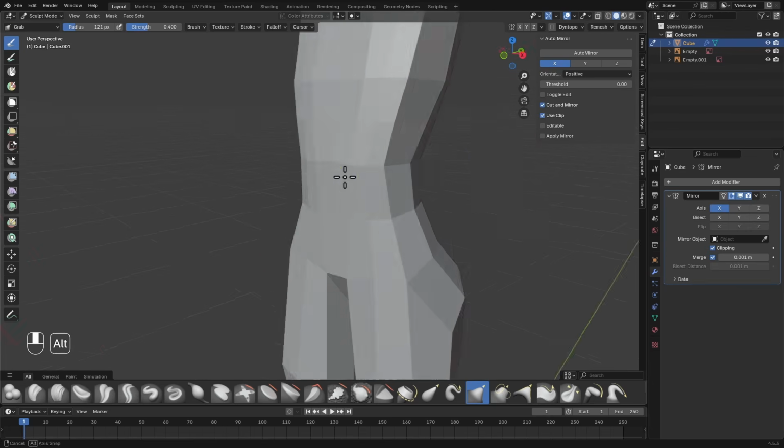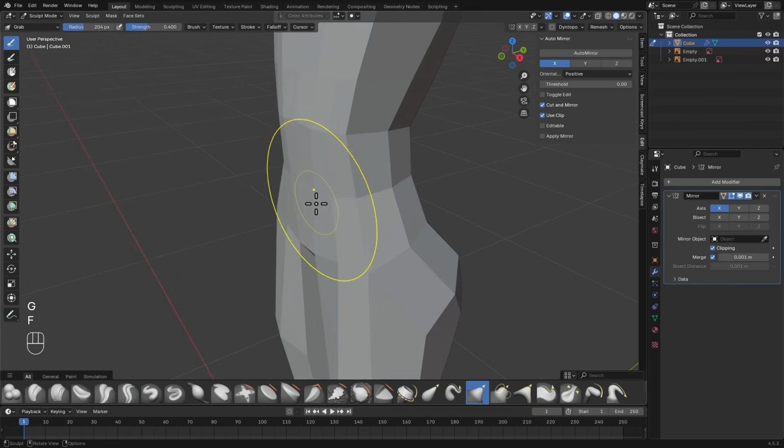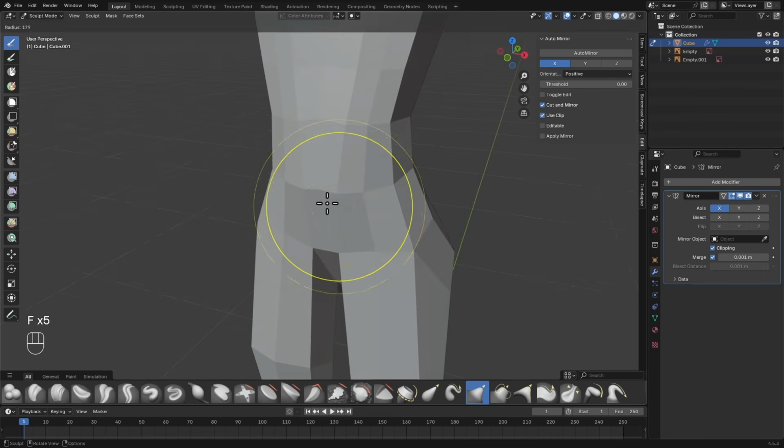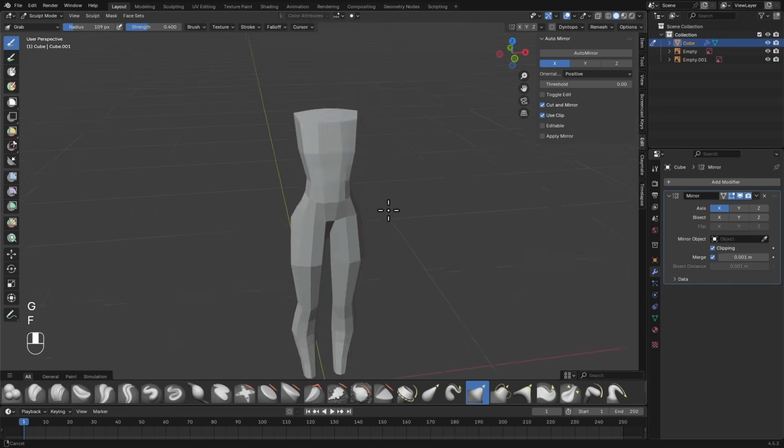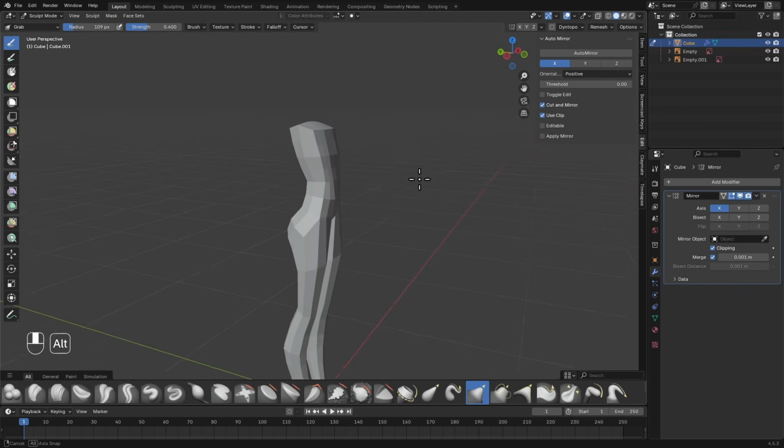And that looks really nice. I'm going to use the grab brush and just pull this out to indicate the belly of this character. I'm just going to pull this out. Okay, this is starting to look nice.